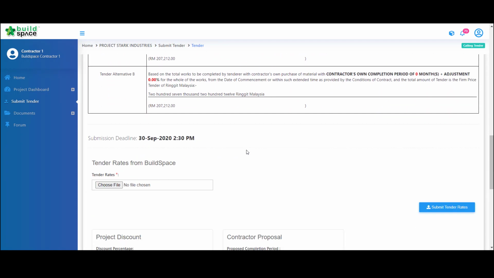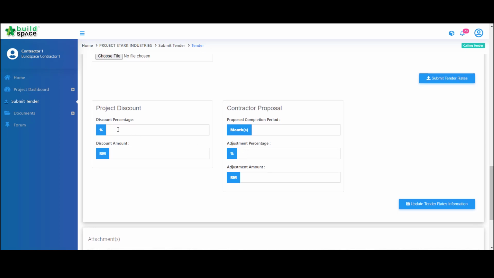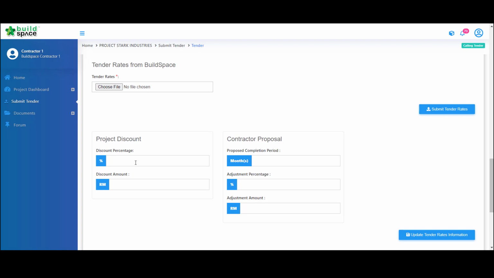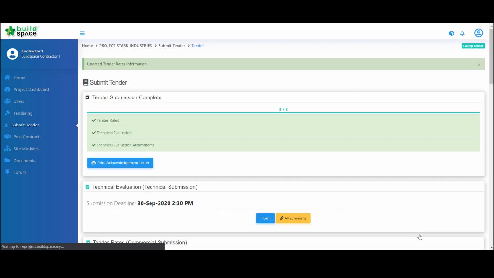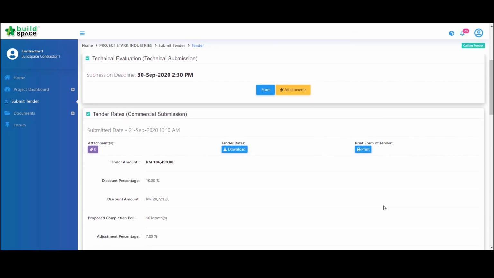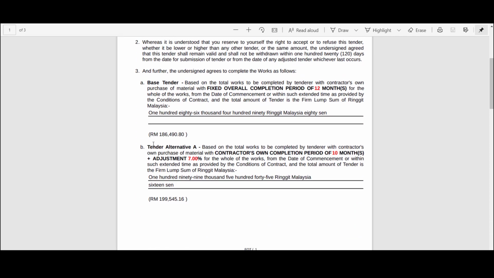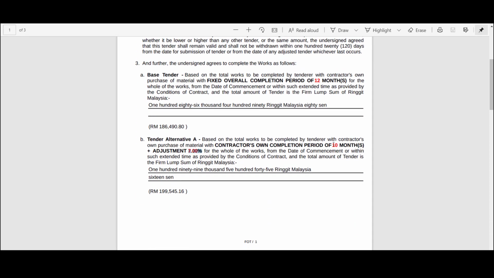You can also provide project discount or proposal if allowed by the client. Scroll the page down and fill in the sections accordingly. Then click Update Tender Rates Information. The newly updated information will be automatically updated in the system. You may as well click to download the new form of tender, which includes the new updates.